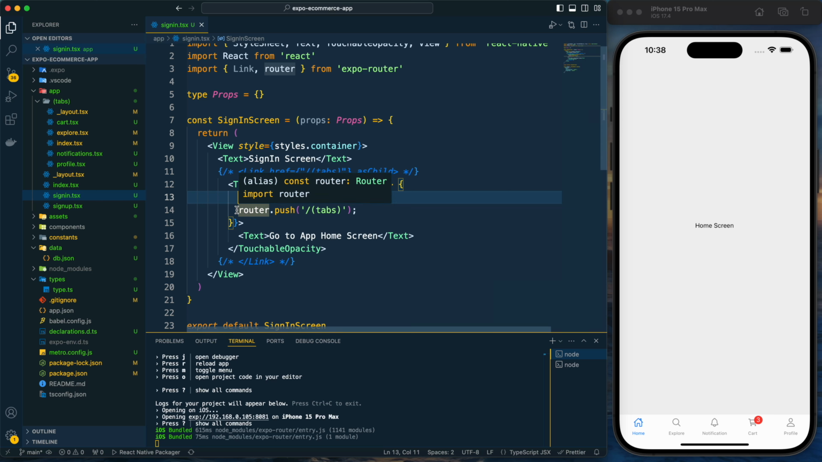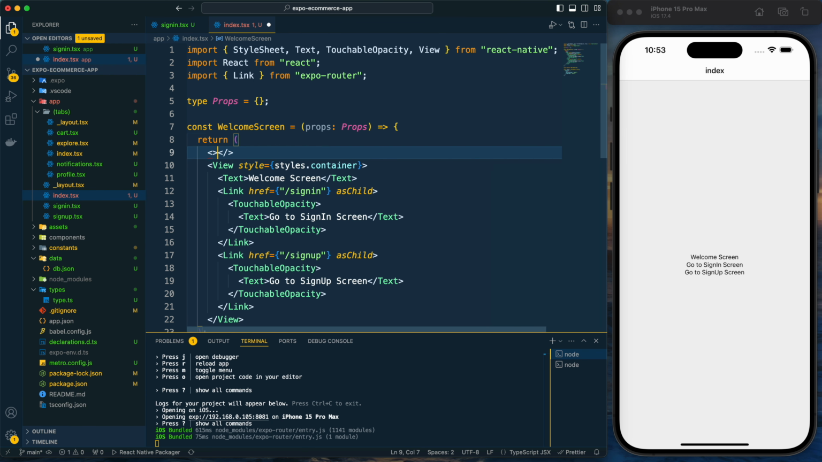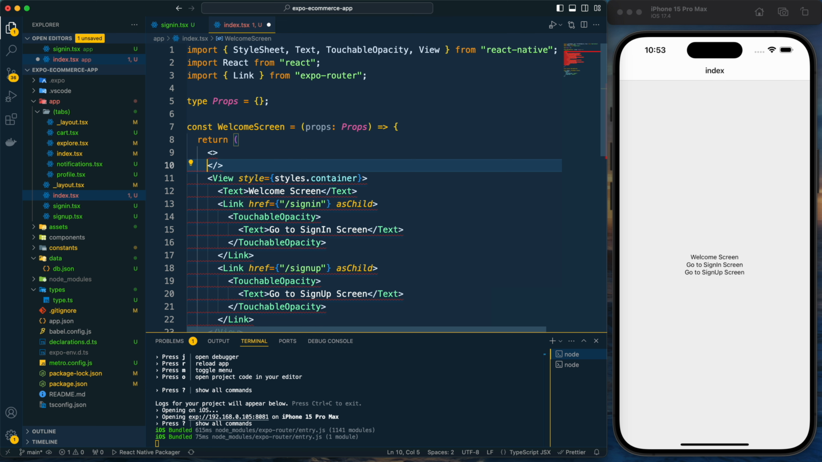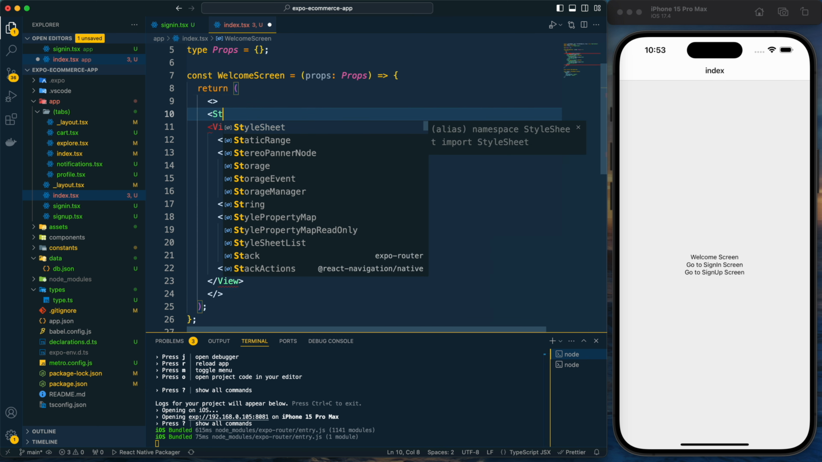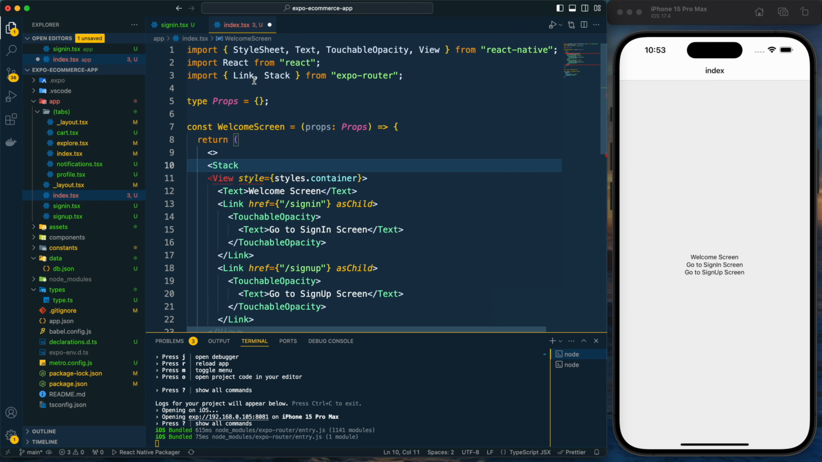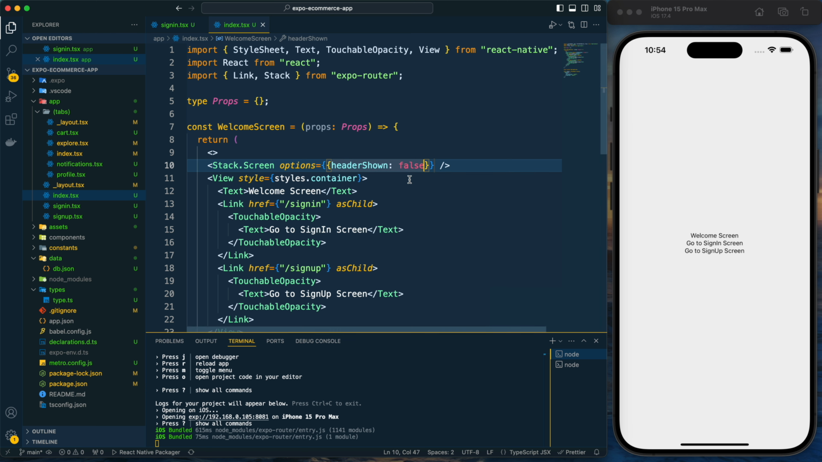Now let's implement the design from the index, which is our welcome screen. Okay, so first for this welcome screen, we don't need this header, and to get rid of that, I can use this React fragment, and then let's import Stack from expo router. And for the screen options, let's provide headerShown as false. So the header has gone.